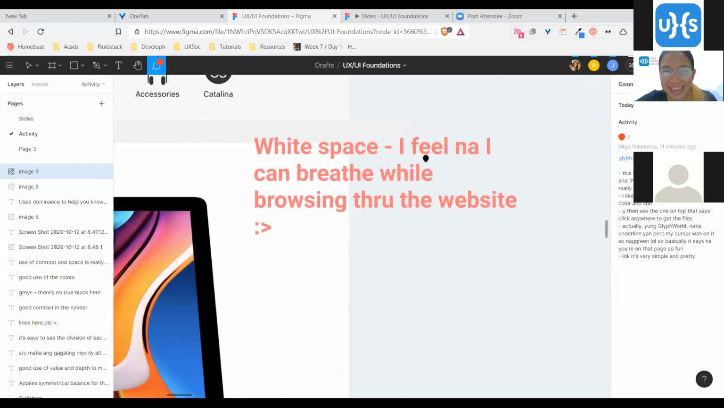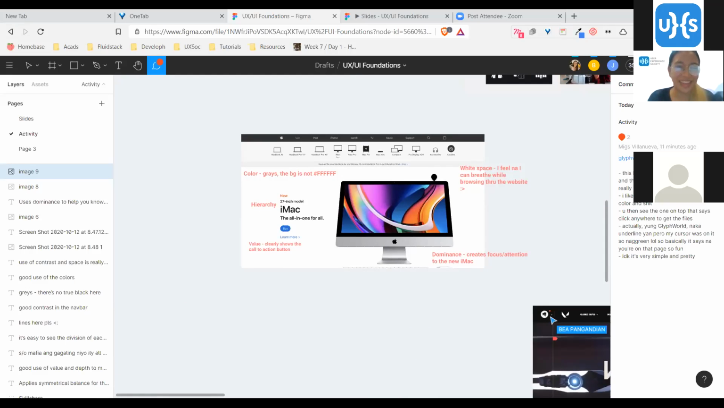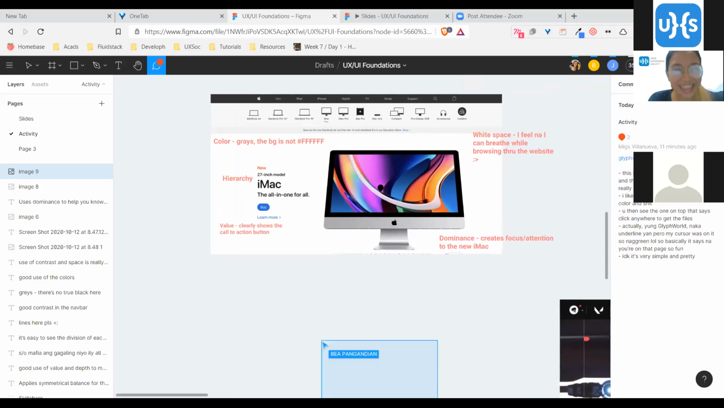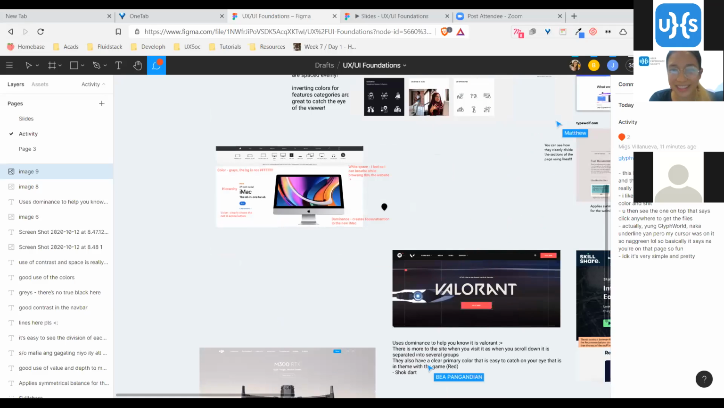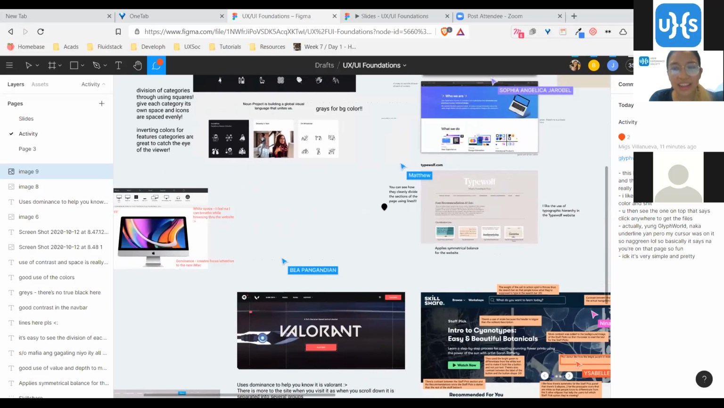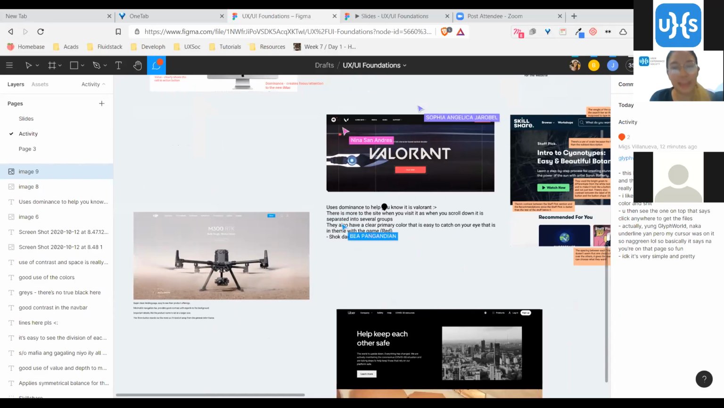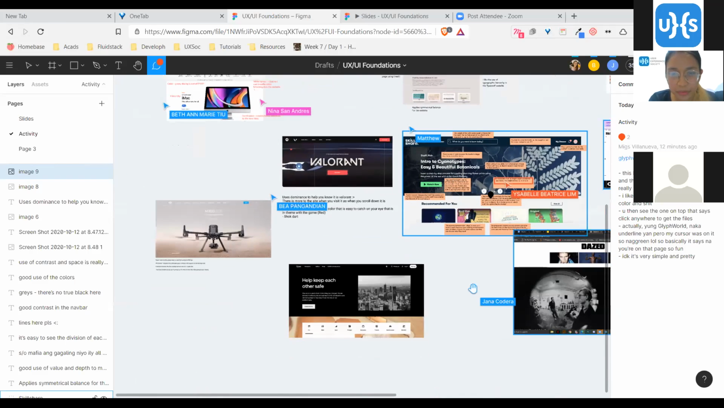I feel that I can brave while browsing to the website. True, this is me also. I feel like, it's like a breath of fresh air. That's how I describe the Apple website. While other websites feel so tight when they have less space, it just shows how much design has an impact on users. Where else? Where else?